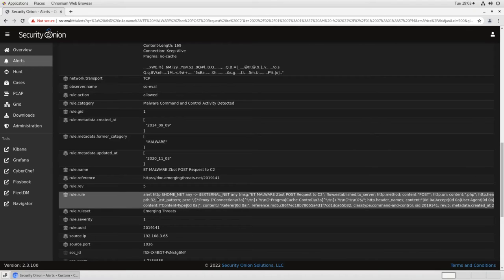So here we see it says from our home network, that is from our internal network, to an external network somewhere out on the internet. There's an established flow to a server. It is posting to a PHP page with certain HTTP headers in place and so on. So it looks like this is a fairly granular rule that's looking for this particular C2 traffic.